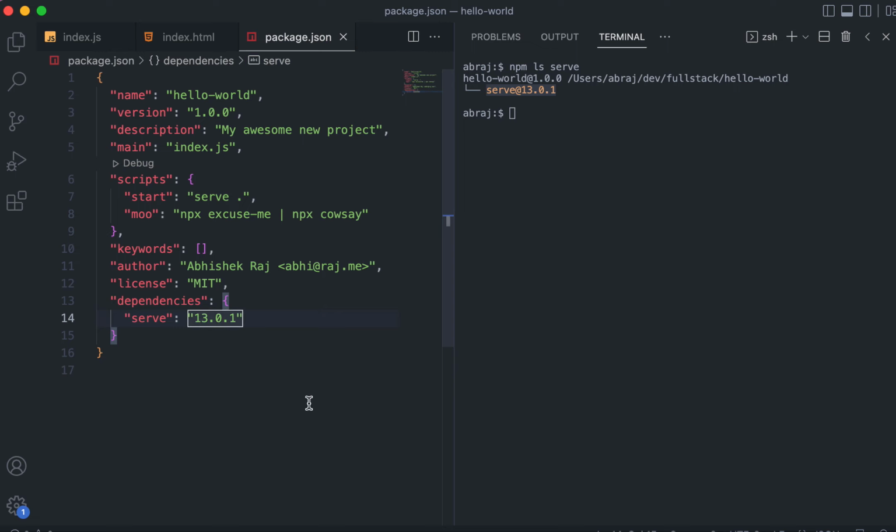If I use something like this caret, what it means is that you are allowed to upgrade to anything, but not the leftmost non-zero element. I'm not saying major, because I'll come back to it. What is the leftmost non-zero? It is 13. So you're not allowed to upgrade 13. Apart from that, you can upgrade the rest to anything, whatever is the latest one available, that is fine. But you're not allowed to upgrade this part.